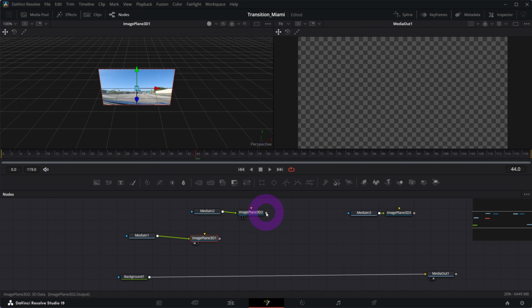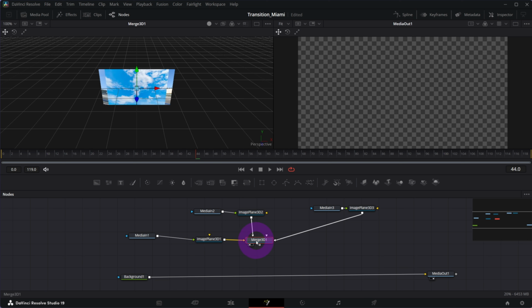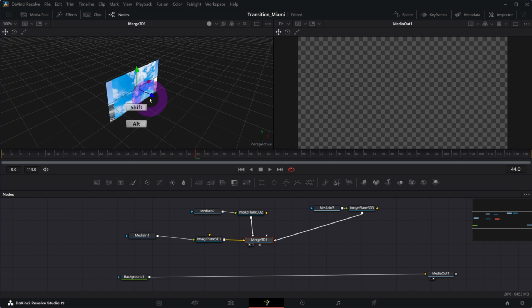What you need to do now is to merge all those three image plane 3D nodes with merge 3D. Basically, you can just drag the output of the second plane 3D and drop it just above the output of the image plane 3D 1. That will create for you a merge 3D node. And to connect the third image plane 3D node, just drag the output to the merge 3D node. Hope that makes sense. And now if you preview merge 3D on the left by tapping 1 on the keyboard, you can see that we got three image plane 3D in our 3D scene, but they are at the same position, so they are not visible.